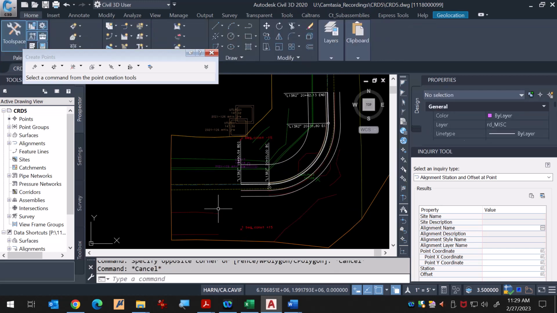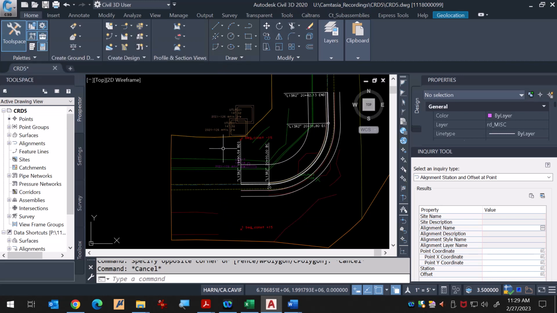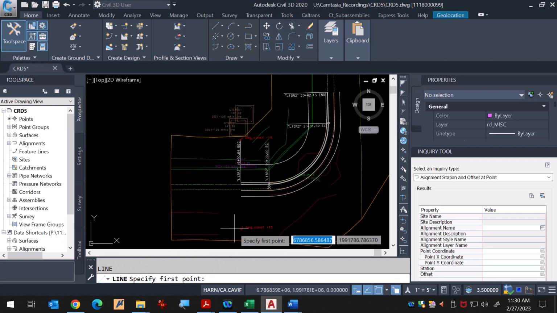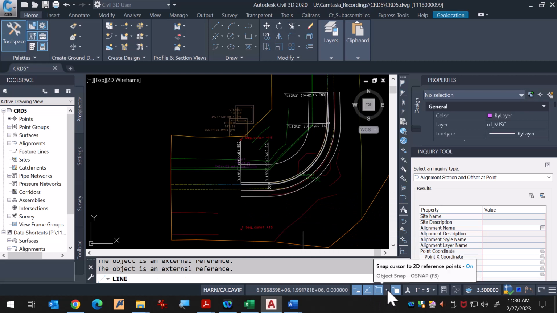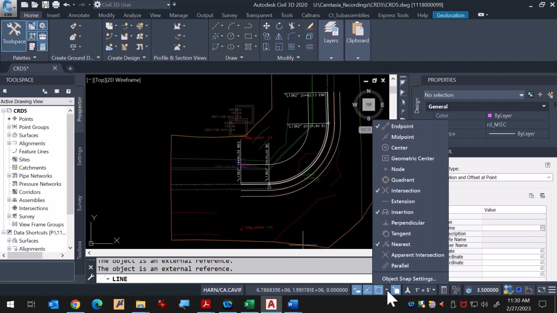You don't have to do this. You can go directly to creating an alignment if you'd like. I'm just going to show you what this line is going to look like. So we're going to go down here and type L, enter in the command bar. It says specify the first point, so we're going to need to adjust the snaps here. I'm going to come over to the snaps, hit the little drop down box, and turn the node snap on, because these little points have a node, and that's what we want to snap to.